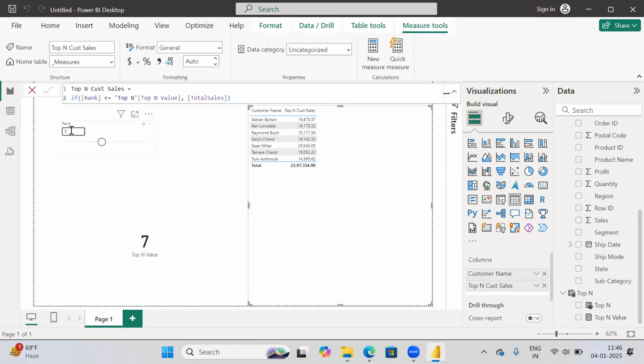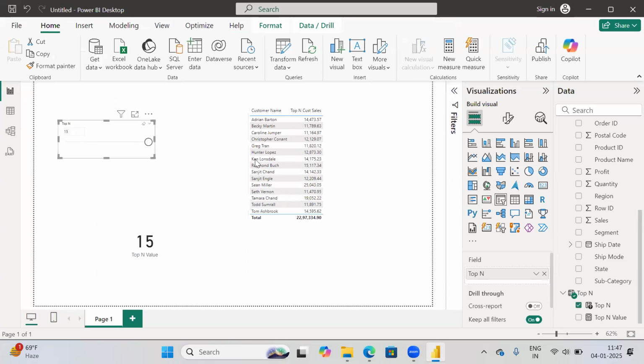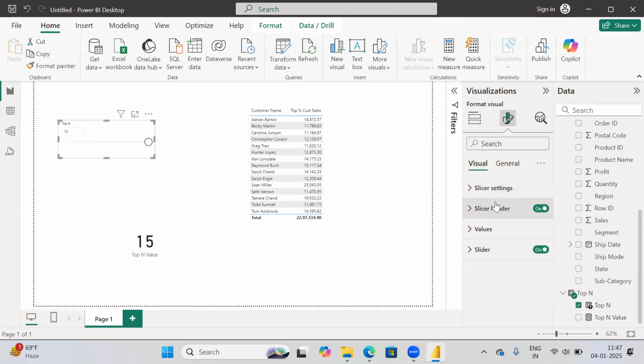Now if you can see here, if I type 10, I will get the top 10 customers and their sales. If I type 5, I will get the top 5 customers and their sales. If I say top 14, it will give me the top 14 customers and their sales. But we cannot go beyond 15. If I type 16, it will not take it, it will take only 15. Why? Because while creating this parameter, we gave the maximum limit as 15. If you want to change that, you can change it.